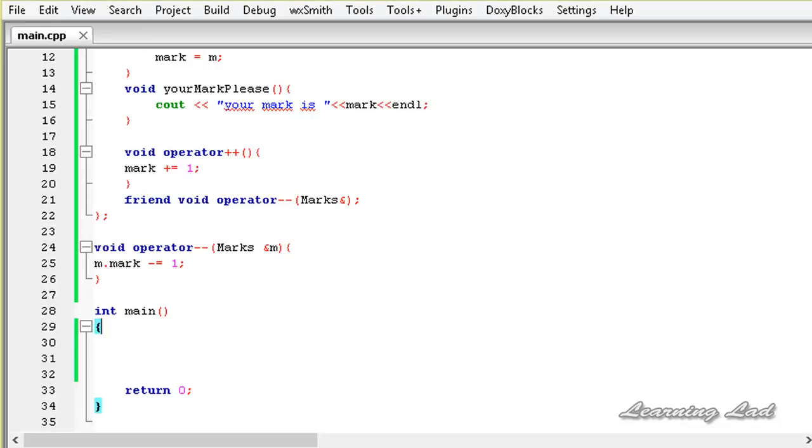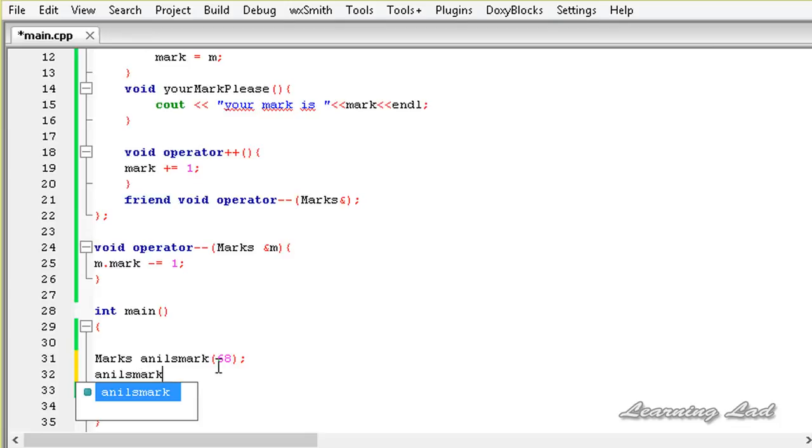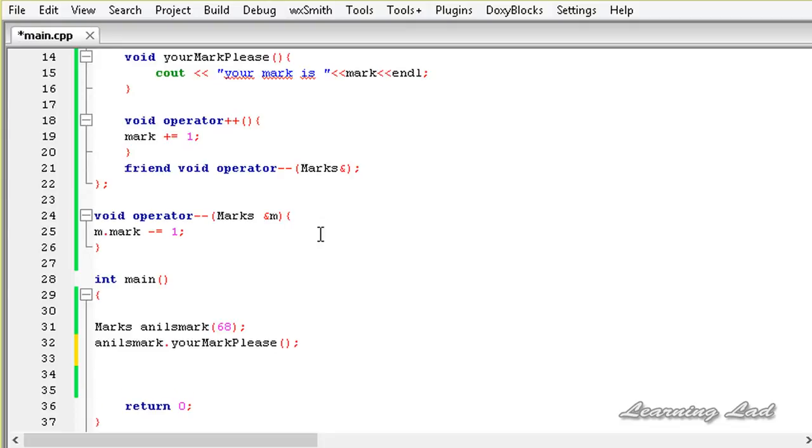And the next thing that we're gonna do is create the object of this class Marks, and we're gonna use the overloaded increment and decrement operators. So it's gonna be Marks, the class name, and then the object name. Let's say Anil's mark, and we can initialize the value, let's say 68, and then we're gonna use the yourMarksPlease method and display the value. So it's gonna be Anil's mark, the object name, dot yourMarksPlease, the method. And now we're gonna use the increment and decrement operators. So now I'm gonna use the increment operator in a prefix form. That's why it's gonna be ++ then Anil's mark, and that's it.